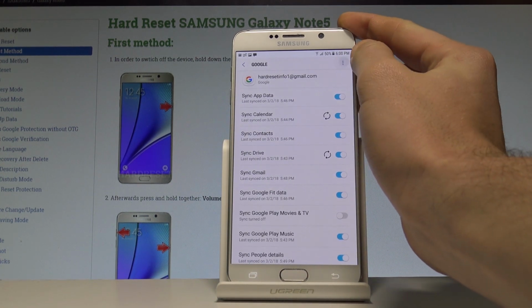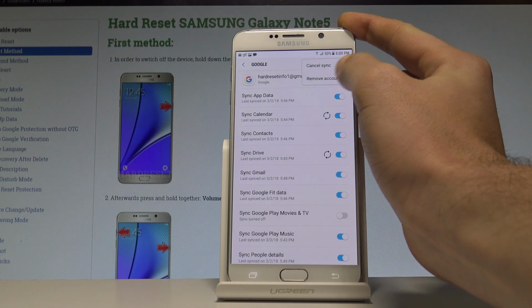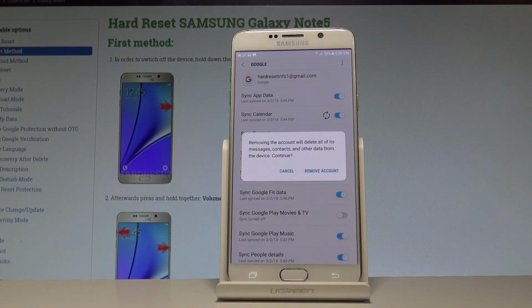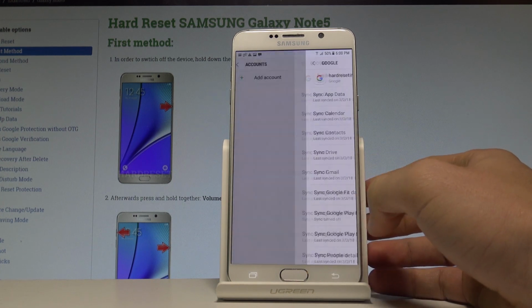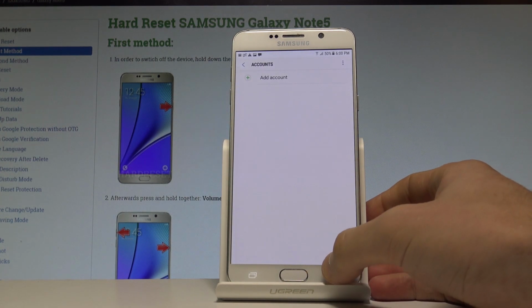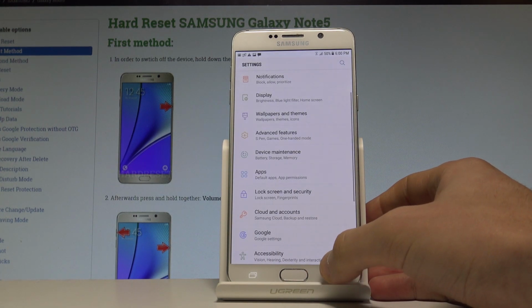And here let's choose the more key. In that corner, let's choose remove account. So removing the account will delete all of its messages, contacts and other data from the device. If you would like to accomplish that, let's choose remove account. And that's it, you just remove the Google account. You can go back and start using your device in a normal way.